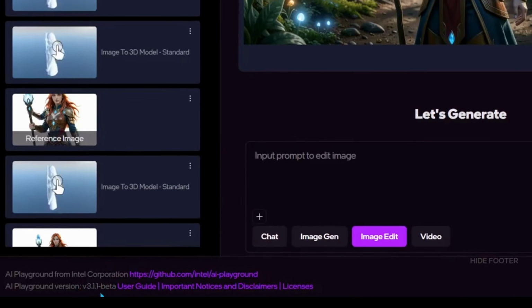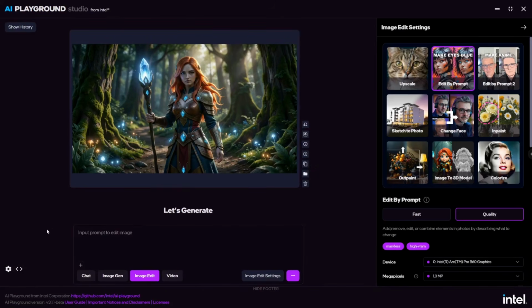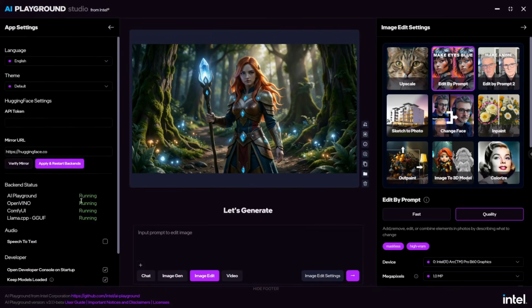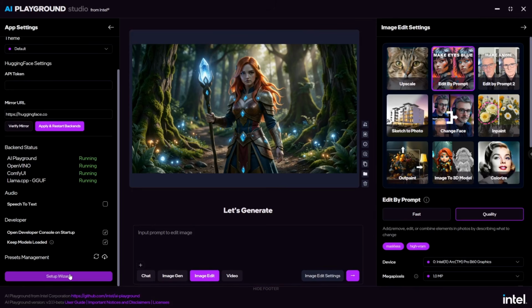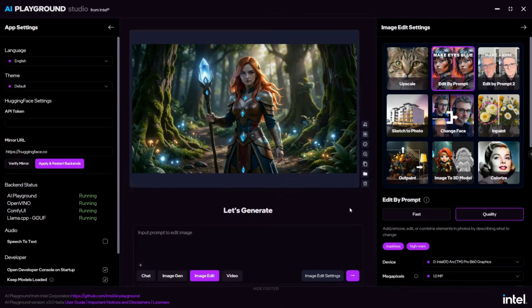If not 3.1.1, go to intel.com/AI-playground to download and install the latest version. Note, in the App Settings Setup Wizard, you will not see an option for Home Agent. That is because the feature is hidden.